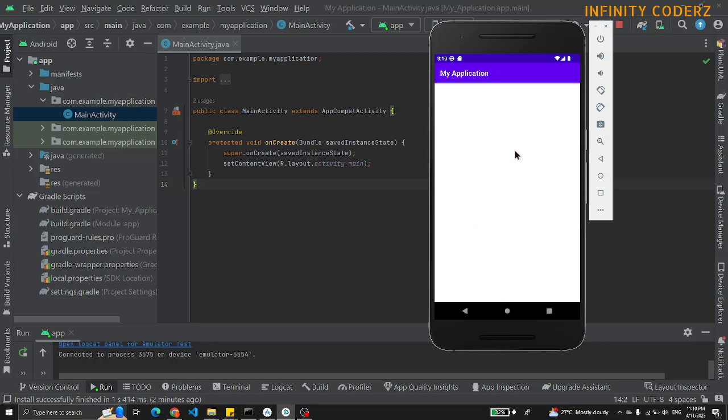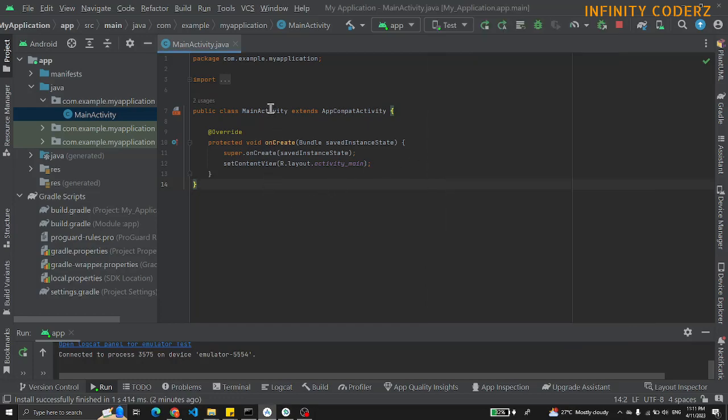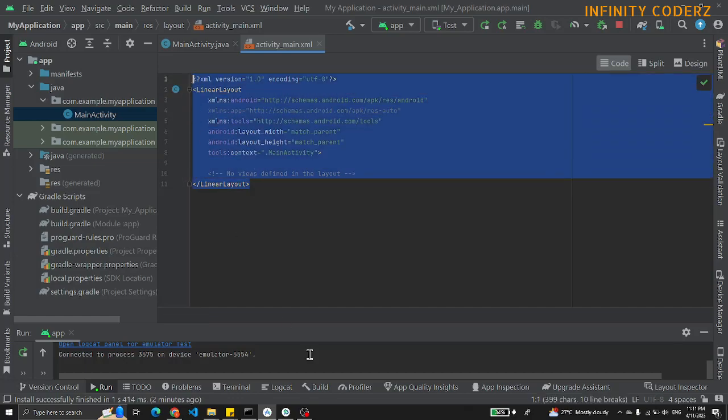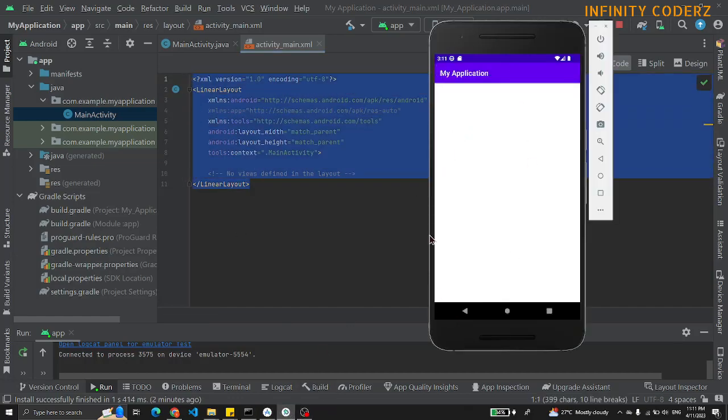why this is actually blank and what's the root cause of it. So if you go into the main activity, if you go into the layout, we could see that what we have defined is no views in the layout. That means we have created a layout, but we have never defined any views in the layout. That's why it's empty and showing a blank screen.